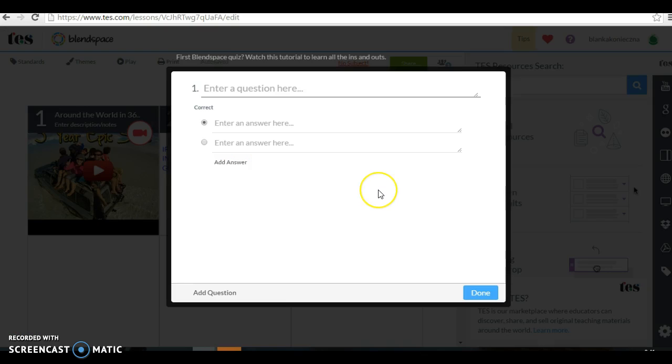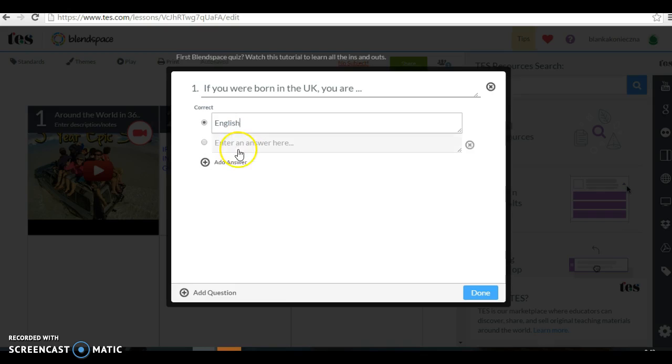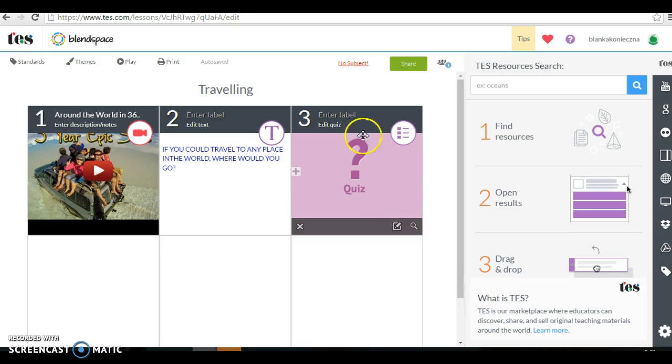Then, if we want, we can add a quiz. So we enter a question here, and then we enter the answers here. For example, if we want to check if our students know the names of countries or nationalities, we can add it here. So I started writing my question, and here I put, if you were born in the UK, you are English, or you are British. For example, we can add extra answers, and we check which one is the correct one. So this is the correct one, and then we click on done. And here we have a quiz.